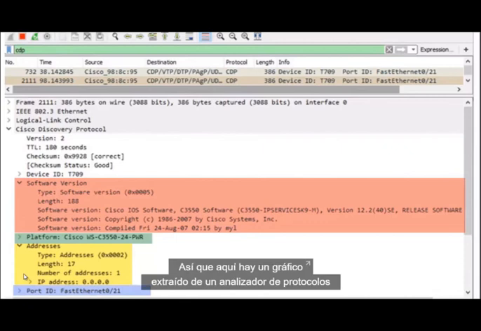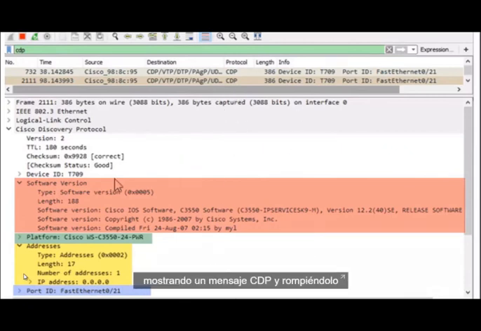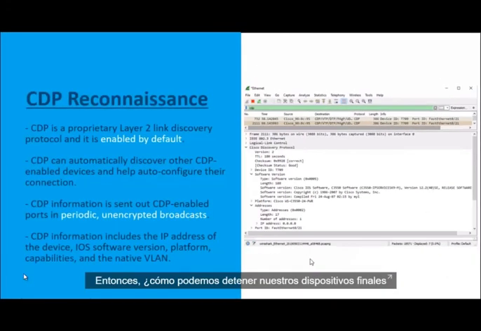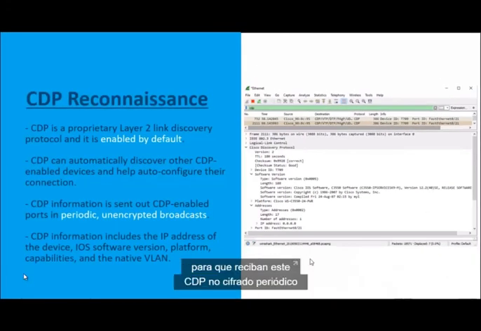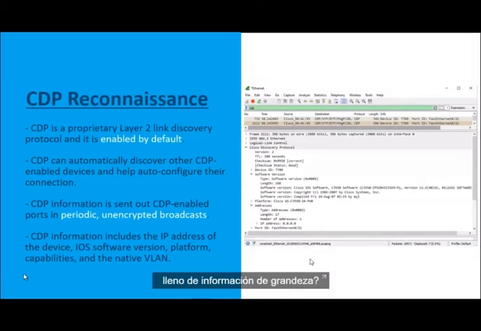So here's a graphic that pulled off of a protocol analyzer showing a CDP message and ripping it apart in this unencrypted, unsafe protocol reaching out to our end devices. So how can we stop our end devices from receiving this periodic unencrypted CDP laden full of info of greatness?